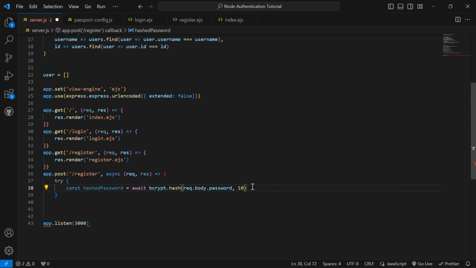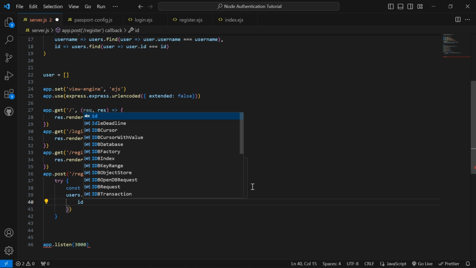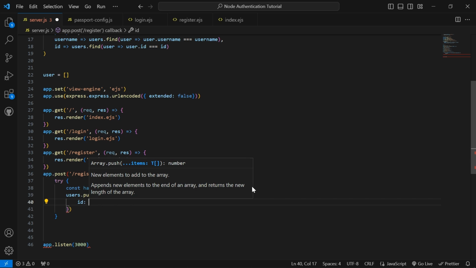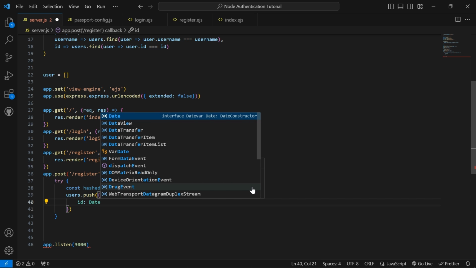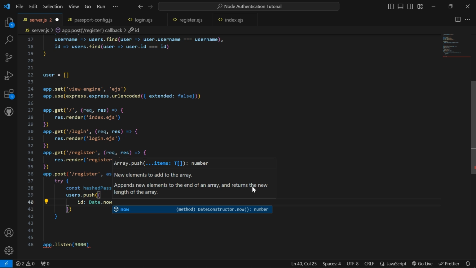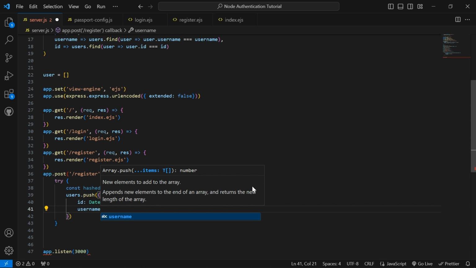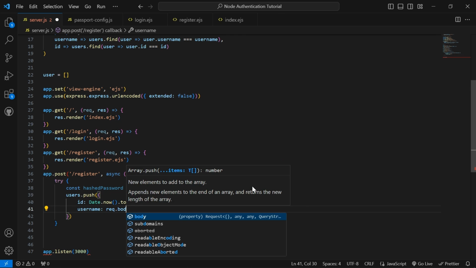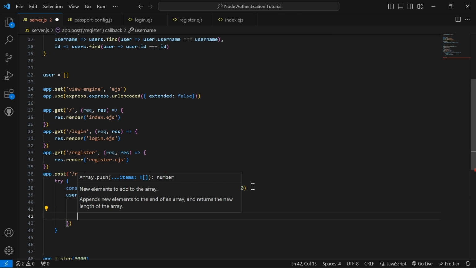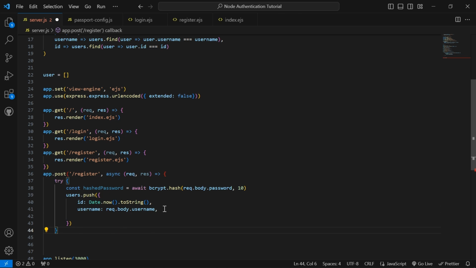Now next we'll set the users.push. We'll first of all get ID. We'll set the ID to be Date.now to help us get the date. Okay, so we'll set it to .toString. Next we'll set for the username. The username will be request.body.username, comma. Okay, let me quickly copy this. So we'll do for first name, last name, and also email.